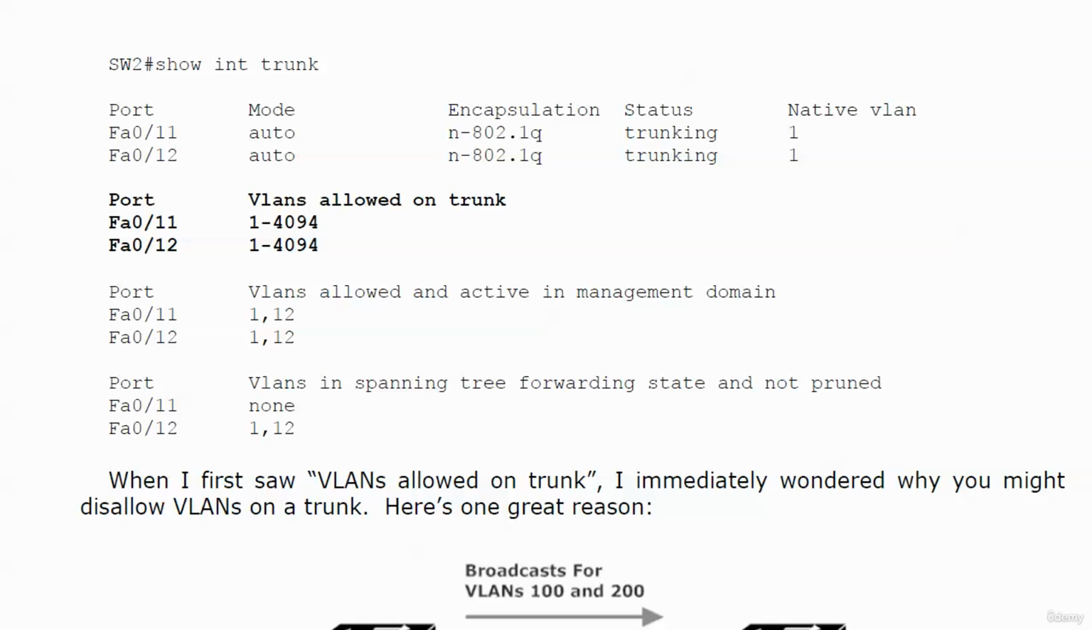And this time we're concentrating on the show interface trunk output where it says VLANs allowed on trunk. The first time I saw that part of the command output many years ago, I just thought, well, why wouldn't I want VLANs allowed on a trunk? I want all the VLANs allowed on a trunk. Not so fast. Maybe you do and maybe you don't.